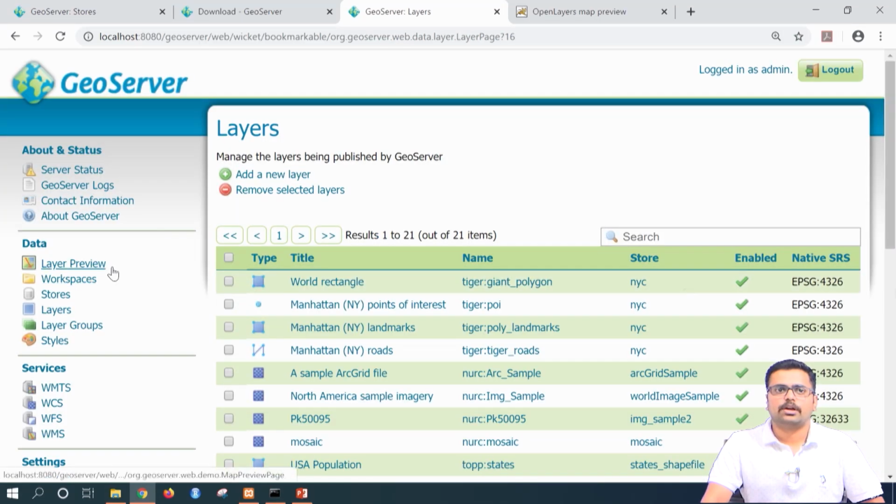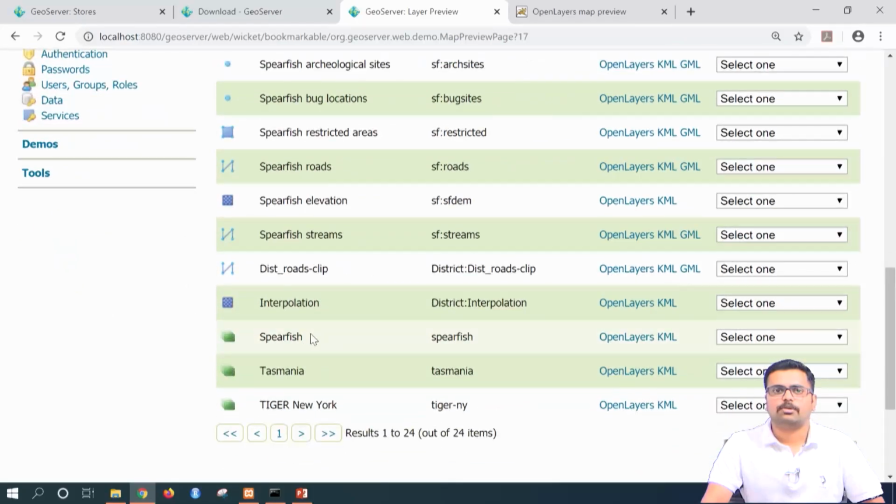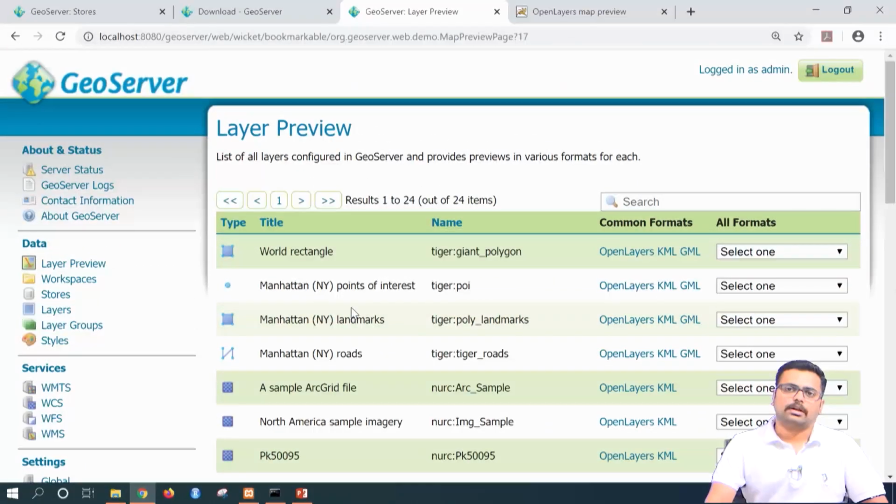Now if you go to layer preview, directly you can see at the bottom the name will be changed from geotiff coverage to interpolation. Here you can see that. So, this is how we add a raster data into Geoserver.